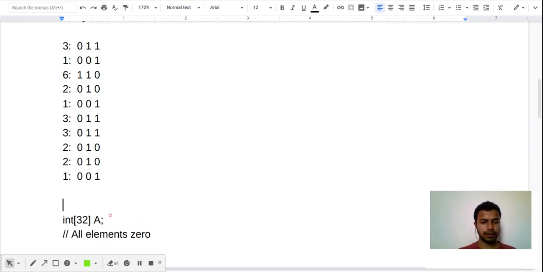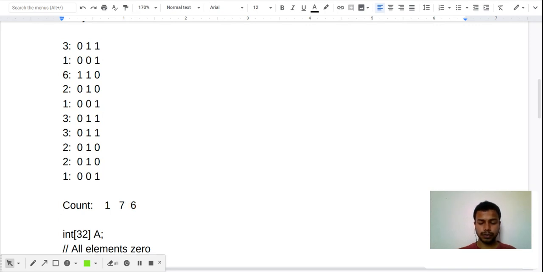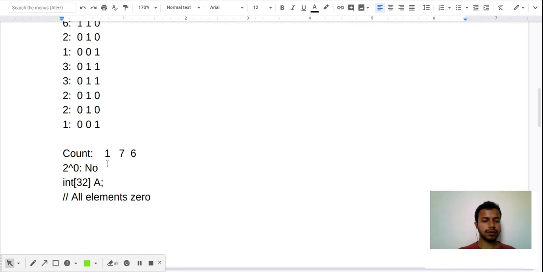So let's count the number of set bits. At this position, how many set bits are there? A total of 1. And at this position, how many set bits are there? 1, 2, 3, 4, 5, 6, 7. So there are 7. And how many are at the zeroth position? 1, 2, 3, 4, 5, and 6. 6 are there. So this is the least significant bit, 6. That means this bit represents 2 to the power 0. Is 2 raised to the power 0 a part of the answer? No, right? Because 6 is a multiple of 3. So this is not a part of the answer.